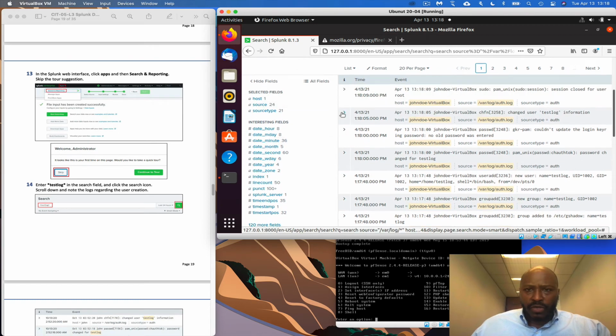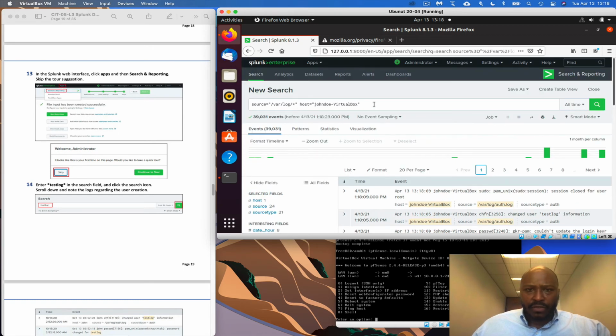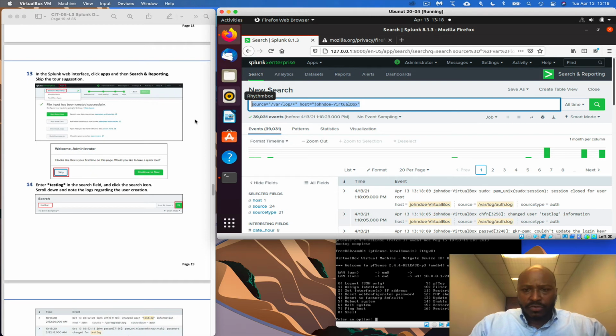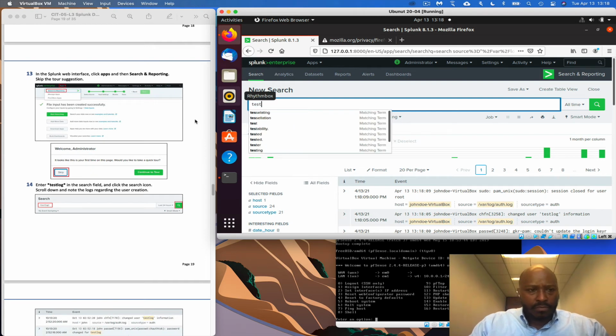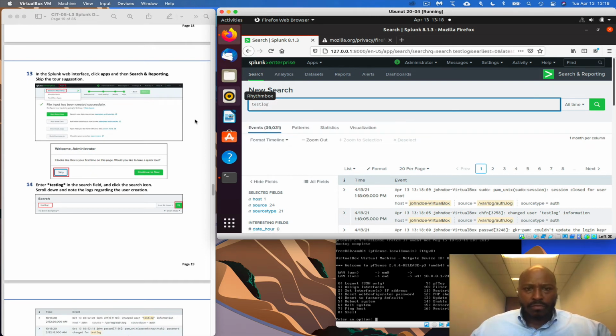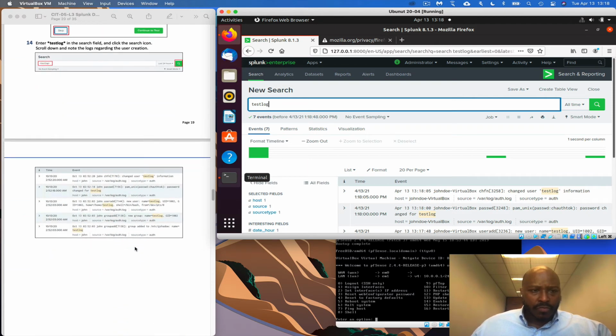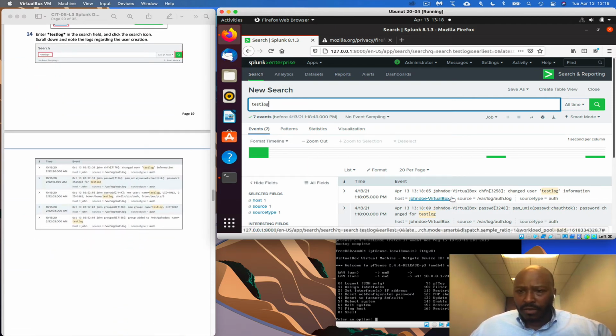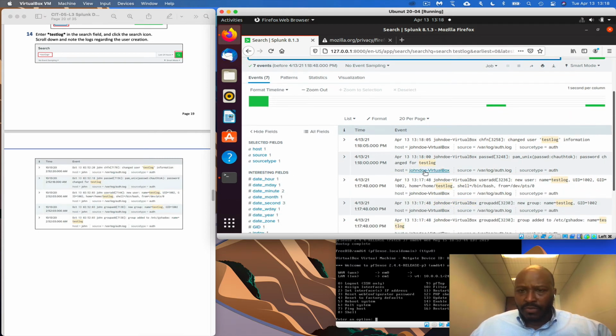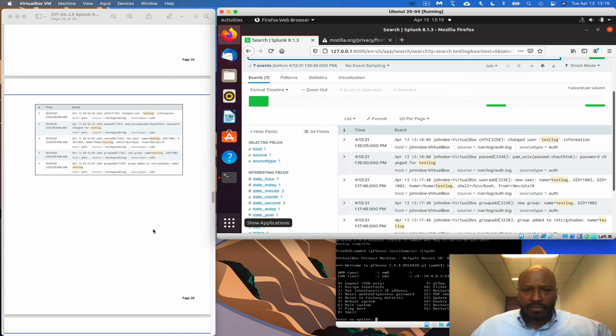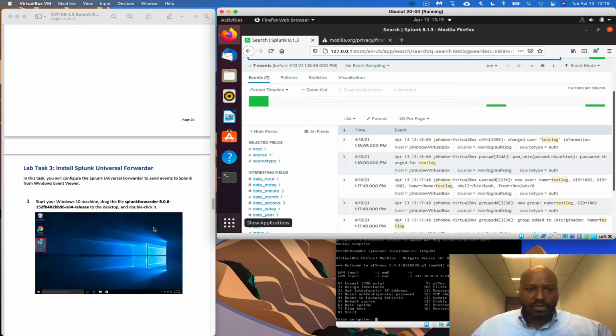And we're going to, in the search field, let's do test log. And we see some activity for test log. We see changed user test log, password change for test log. Okay, so this looks good.